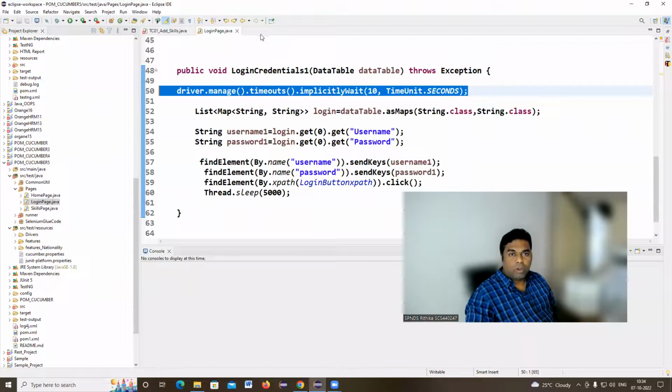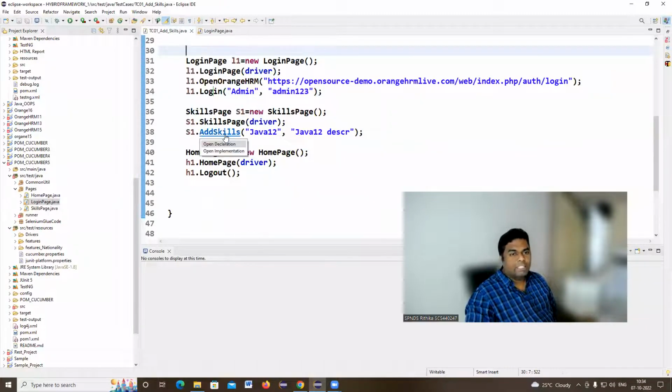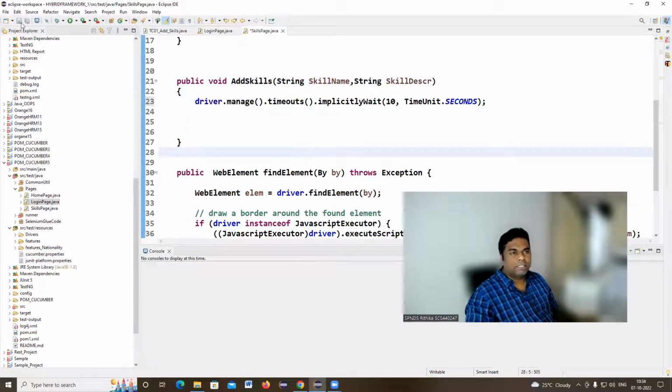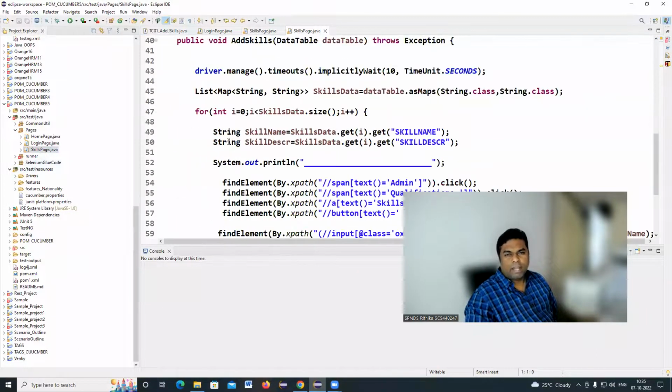So I have to develop the add skills method set of driver commands. So going back to here, add throws declaration. It is asking in the new this. So I'm saving. So next, the add skills method. Here I need to write the set of driver commands. So let me go back to POM Cucumber 5. In skills page, the set of driver commands we have already written.